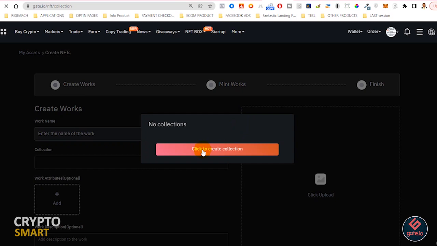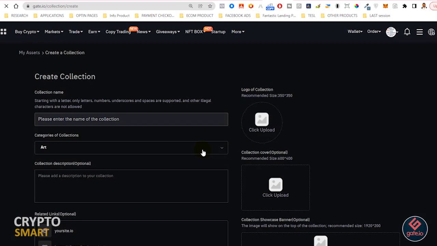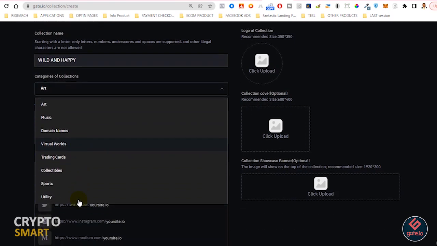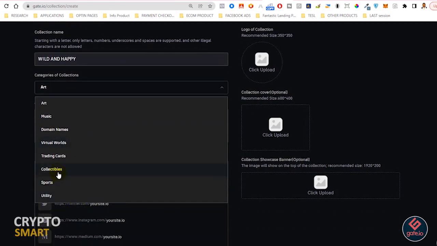In creating the collection, we are going to give our collection a name. So please enter the name of the collection. So what should we name it now? Wild. After entering the name, you decide the category of the collection. What category should we place it in? Is it collectibles? Let's just put it in collectibles. If it's art, if it is music, you add it accordingly.